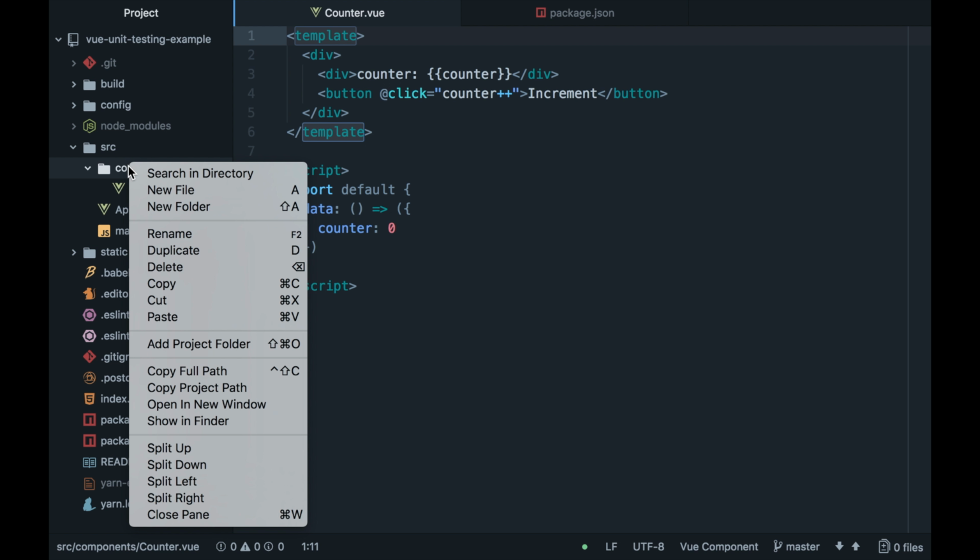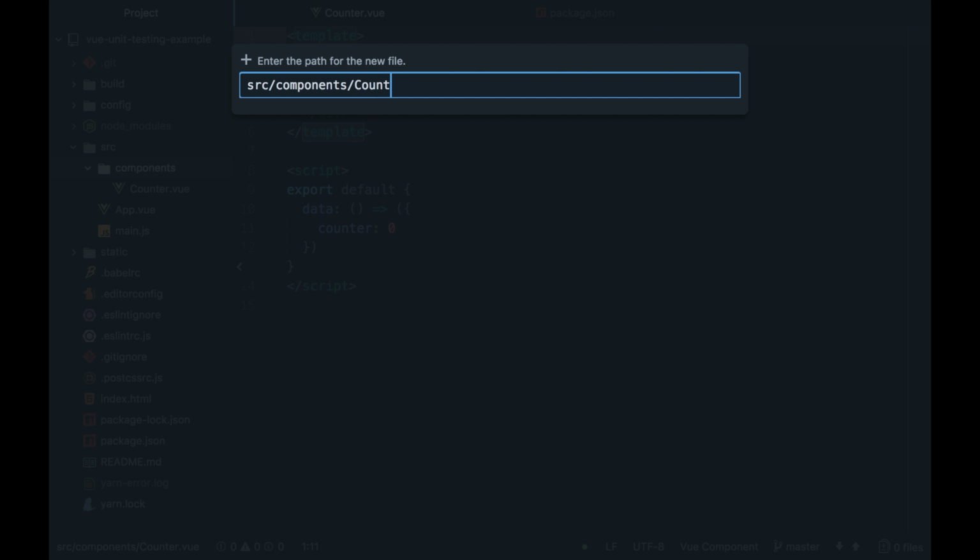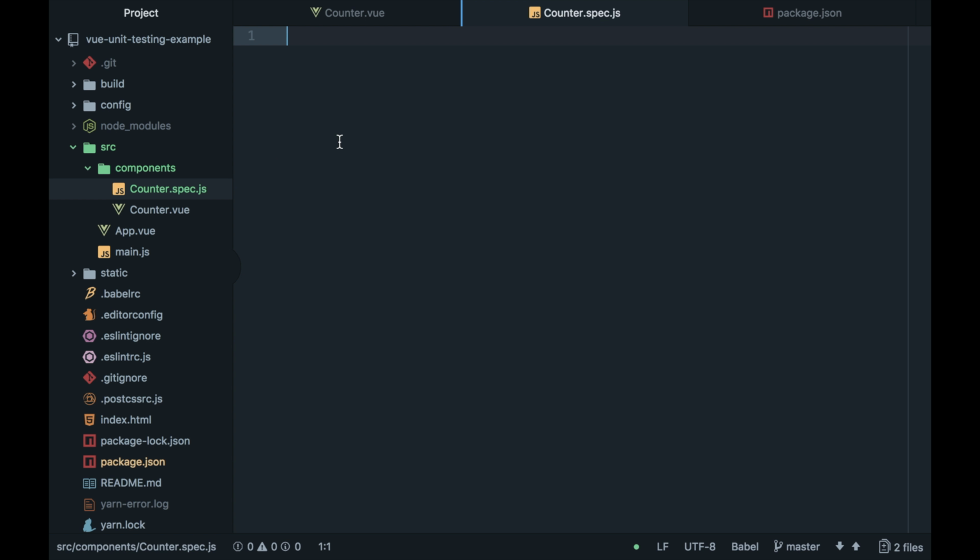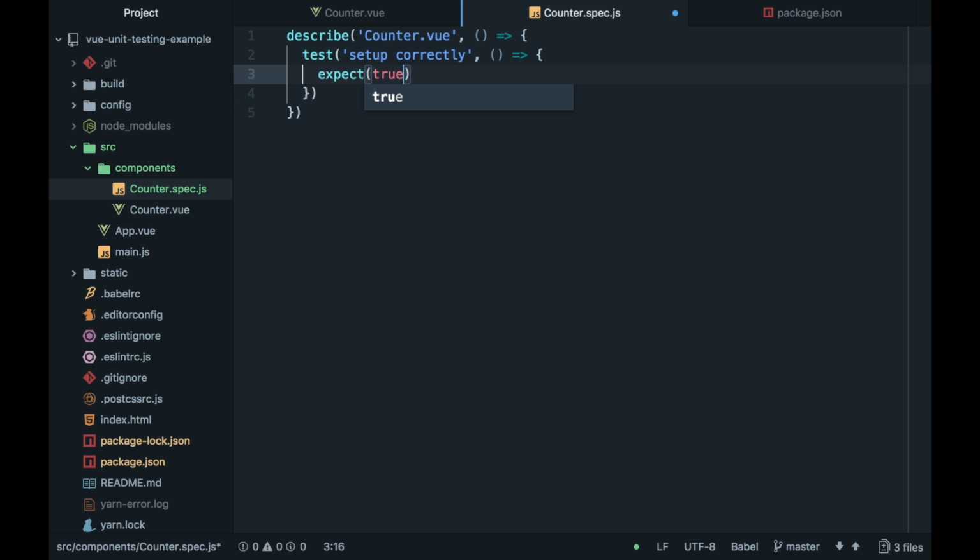While Jest is installing, we'll create our test file called counter.spec.js. Jest will automatically pick up this file because it has a .spec.js extension. We'll define our test suite using the describe function and then define a test with the test function. The first test just tests that everything is set up correctly, and it will contain an assertion that always passes. So expect true to equal true.